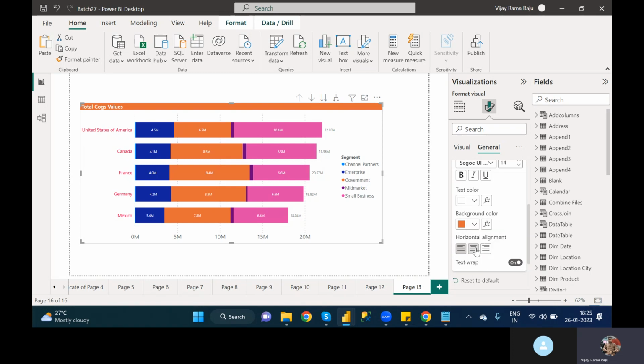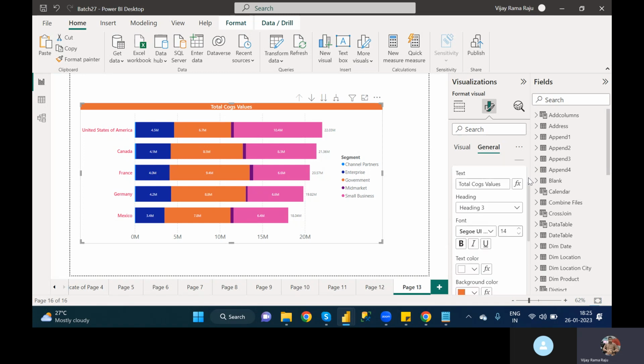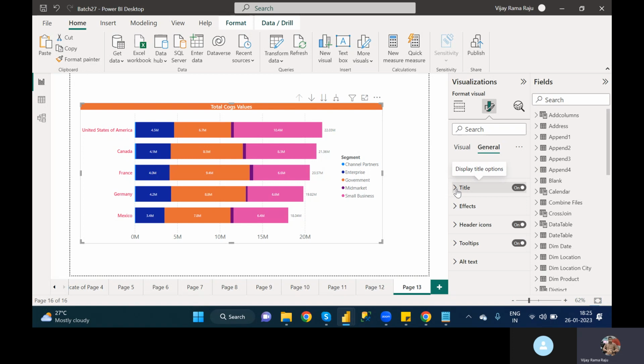And you can put alignment of the title. By default it is left. Most of the times you need to put it in the center. Select this one. Okay, like this. If you want to increase the size or anything, you can do it here itself. This is about title. If you understand this one, the remaining you will understand, the design part.